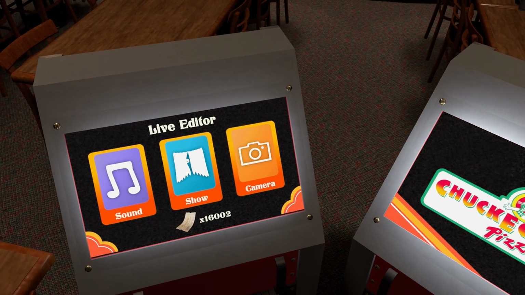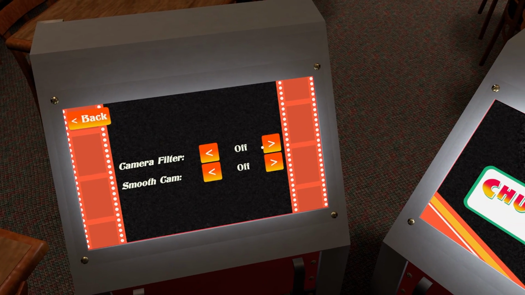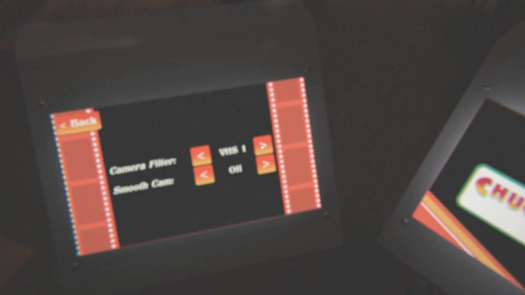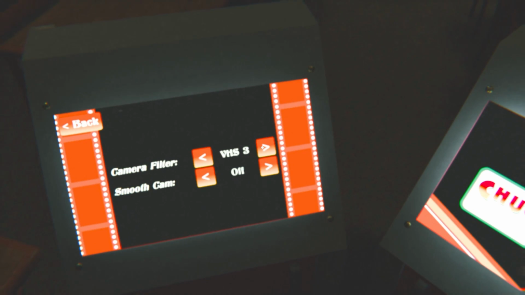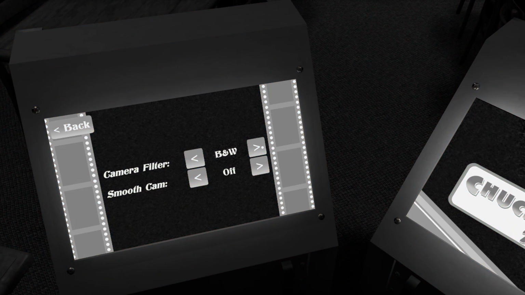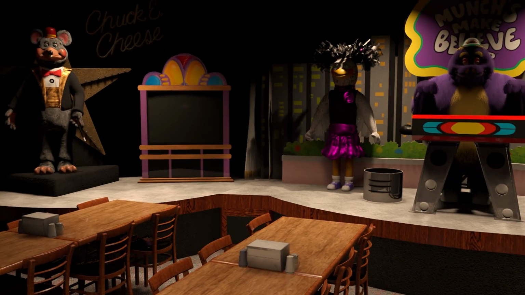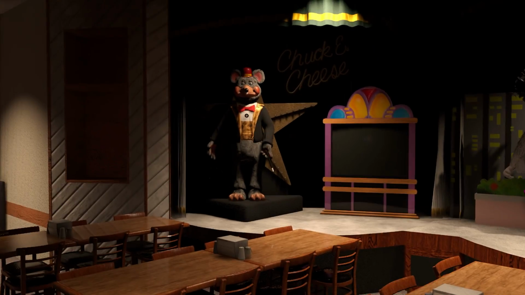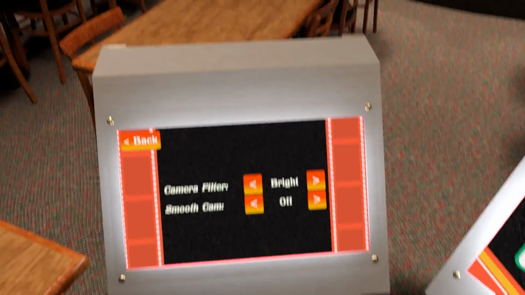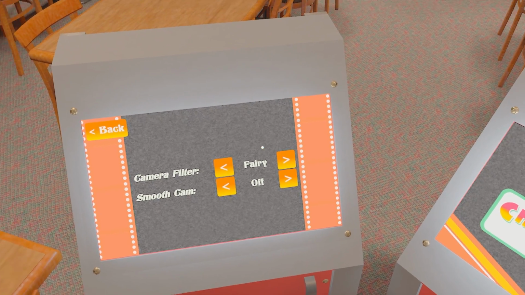Anyway, if we head over to the camera tab, this is where the least stuff is. We can turn on camera filters. I'll just quickly run through them all here. There's some VHS filters, some other filters, black and white, weird, security camera, bright, which is helpful if you're trying to see without turning on your flashlight, fairy, and that's it.